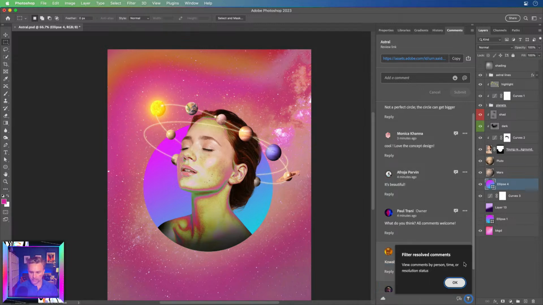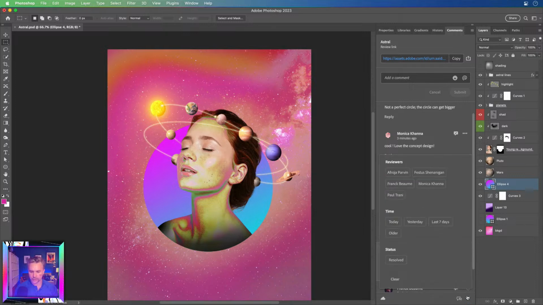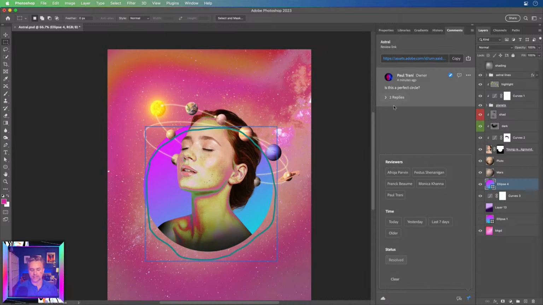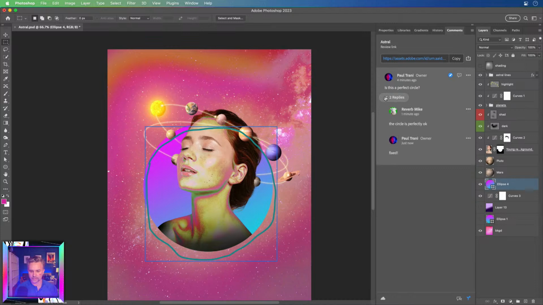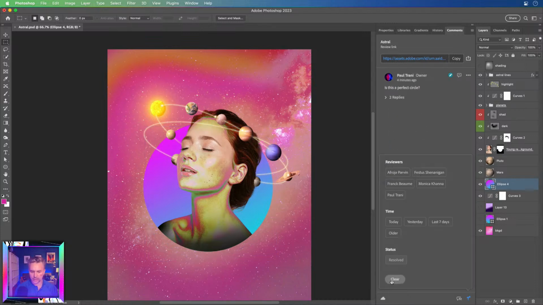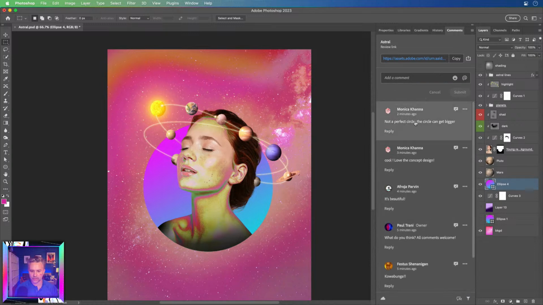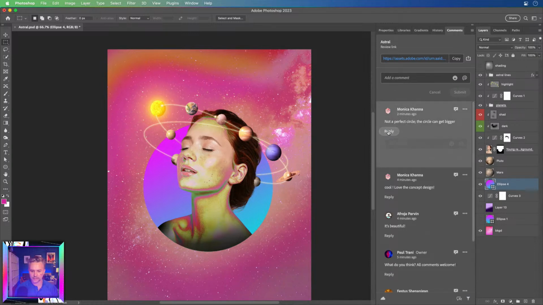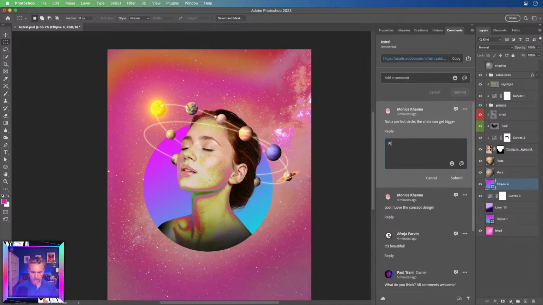So I can always see my resolved comments. Filter comments right in here. I can show the resolved comments, and there it is. Here's everything that's been resolved so far. Okay, cool. So yeah, filter those out. You can clear it, and we're back to where we were. Fixed it. There we go.